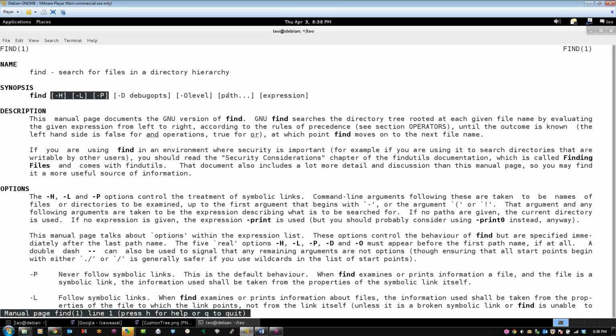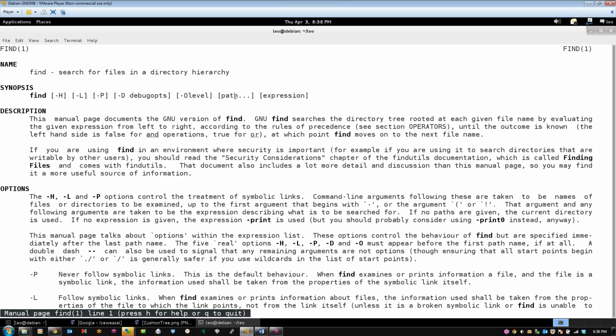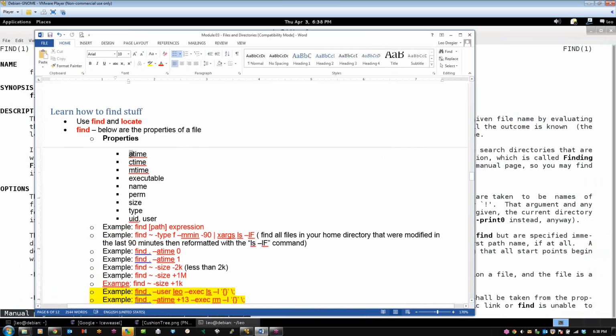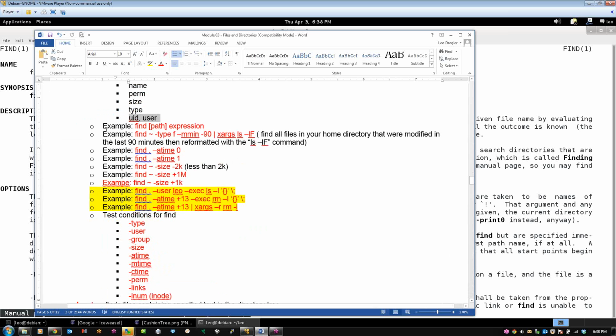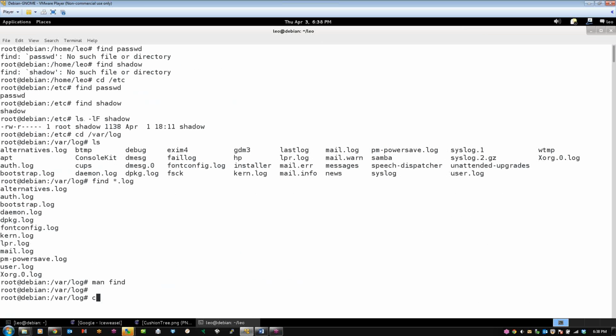Find, then the path we wish to find if we don't want to move to that directory, and then any sort of expressions that we want here. Mostly what we're looking for here are some of the properties, and I have these listed right here. Things like access time, create time, modify time, if it's an executable or not, name, size, type, user ID. And I gave plenty of examples here on different types of things that we could find. So I'm going to get out of that, clear my screen.